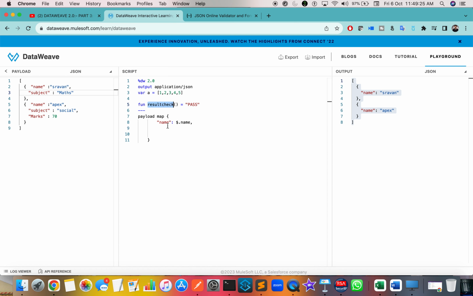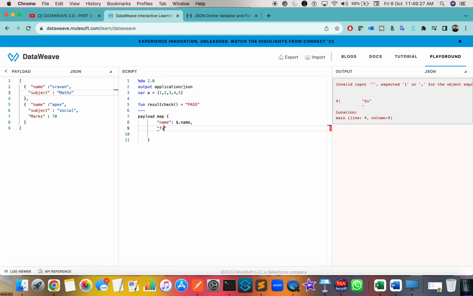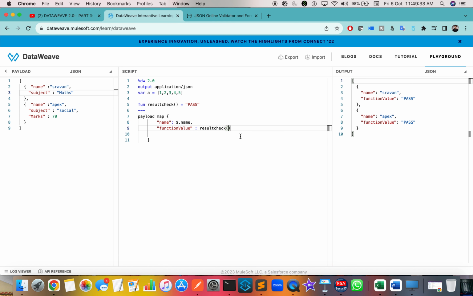Just copy paste this name, like function value, give some name, resultCheck. This is how you can call the function. Whatever function you have defined, if you want to call it, this is the process. And now what if I want to give 1? This is the result 1. You can see 1 and 1.